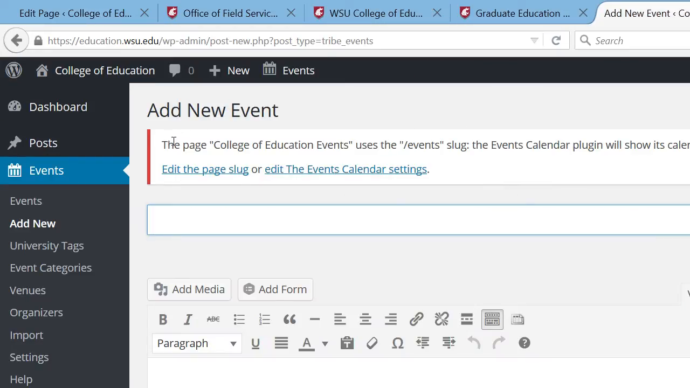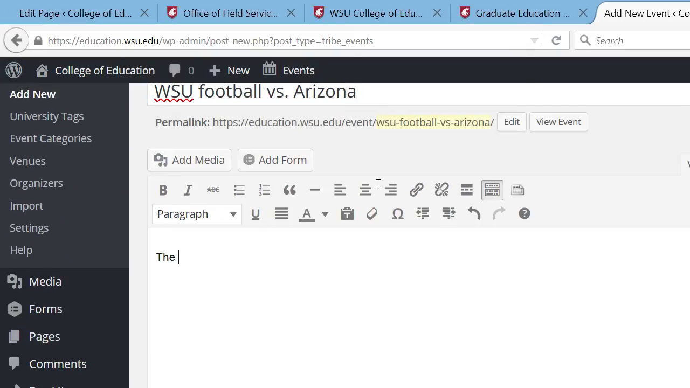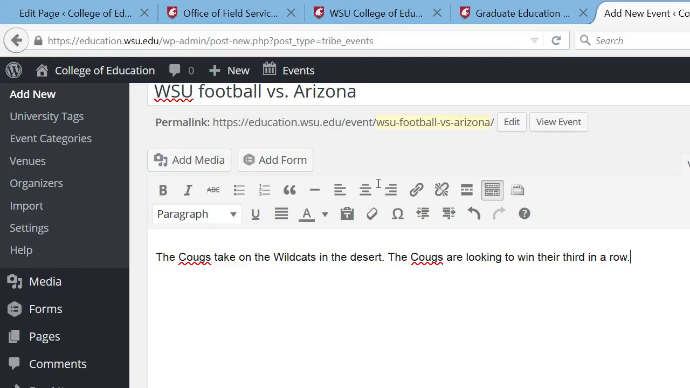So our event, for example, is going to be, let's say, WSU football versus Arizona. We're just doing this as a test. The Cougs take on the Wildcats in the desert. Cougs are looking to win their third in a row. Is that right?